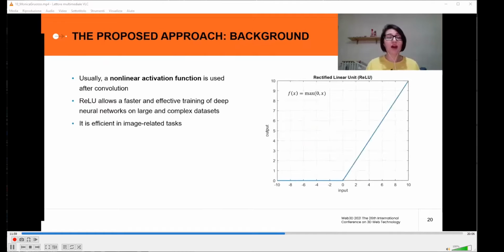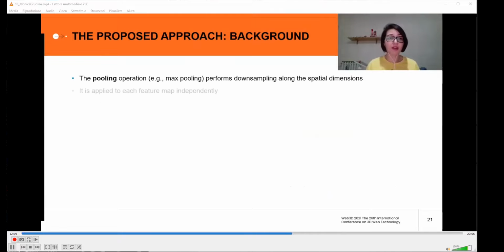This is really useful in the case of real-time segmentation. Since convolutions are linear operations, usually a nonlinear activation function is used after convolution. The ReLU is the most used nonlinear activation, which allows a faster and more effective training of deep networks on large and complex datasets. It is efficient, especially in image-related tasks.